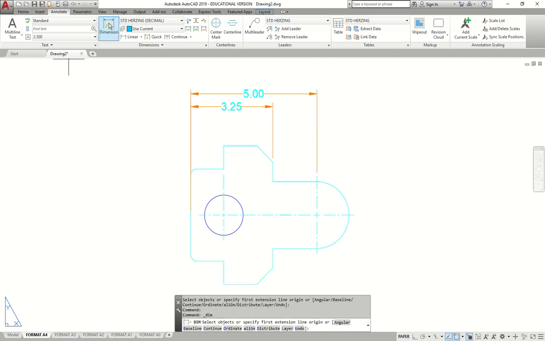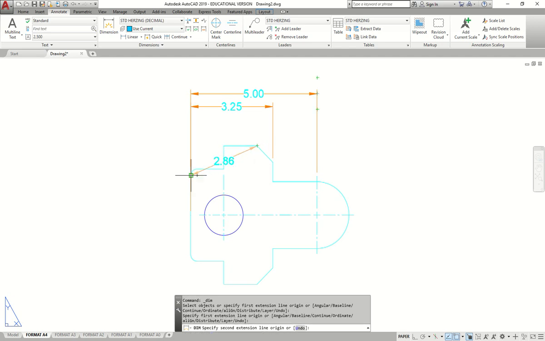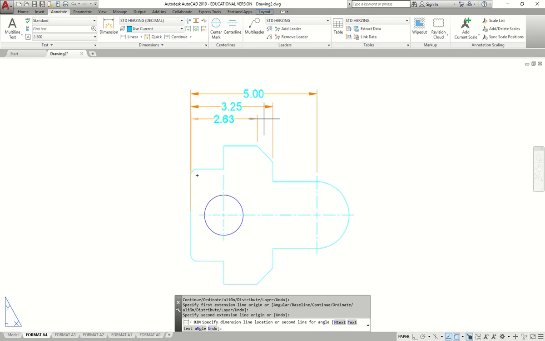Now let's go dimension again. We'll go for the next point, which will be from here to here. Go up as well, which would be 2.63. And finally, we'll do the last one, which is from here to here. All right, so now we have our dimensions set.